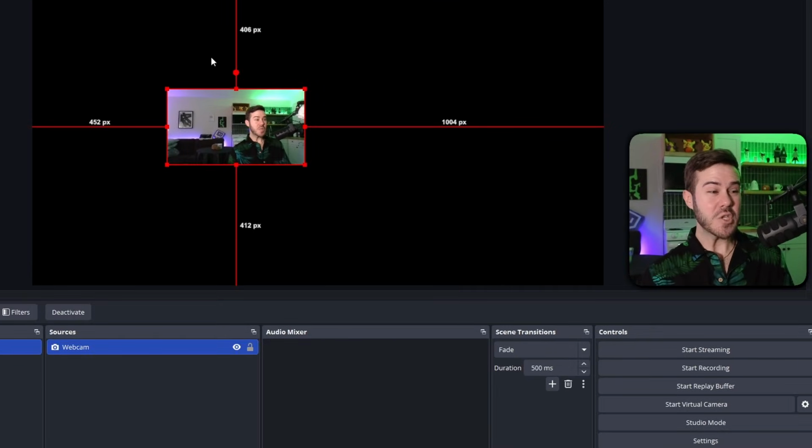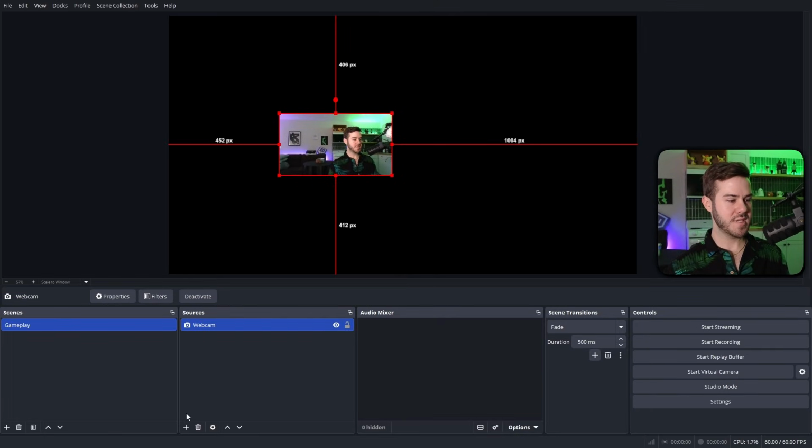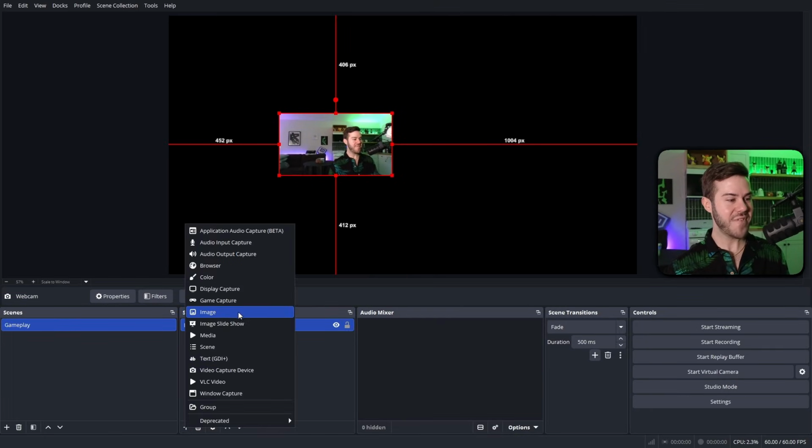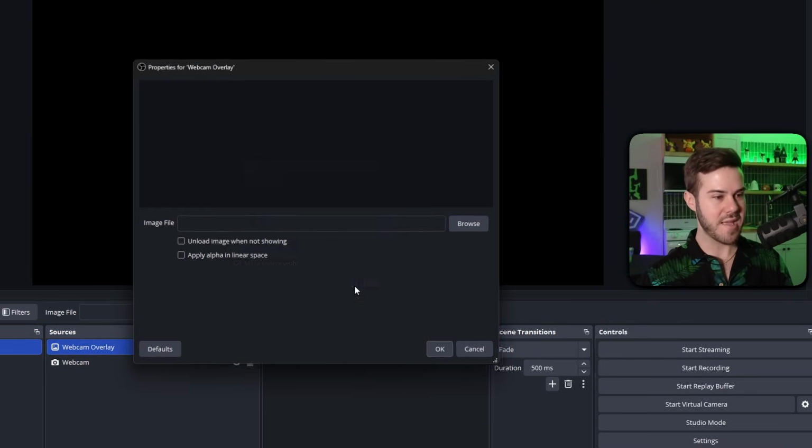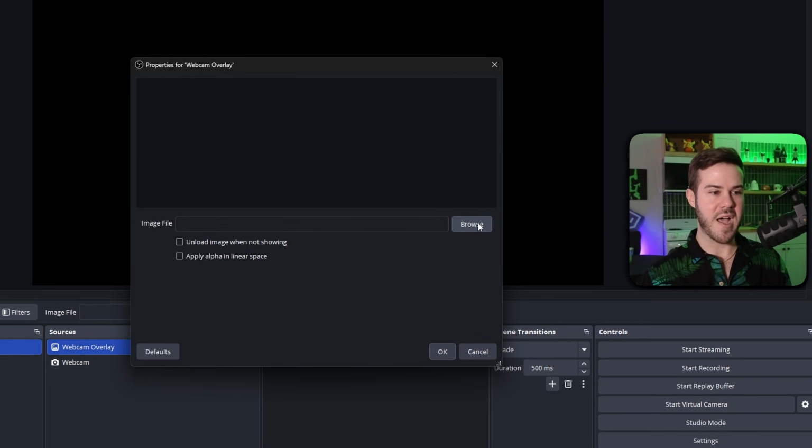But now let's add the actual webcam overlay to make it look clean and professional. So we're gonna go to sources. I'm gonna hit the plus button, and if you have an animated overlay, you'll use a media source, but mine is static today, so I'll be using image. So I'm gonna click on an image source. We'll call this one webcam overlay, and then we'll hit OK.